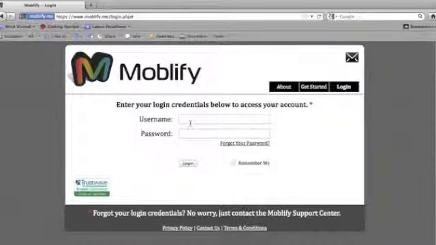To get started, we're going to log in. For our use case, we decided to use the cartoon character that we believed would use Moblify more than any others, and that is quite possibly the greatest cartoon character of all time, Pepe Le Pew. So we gave Pepe a Moblify email address, and we're going to log in to his account right now.